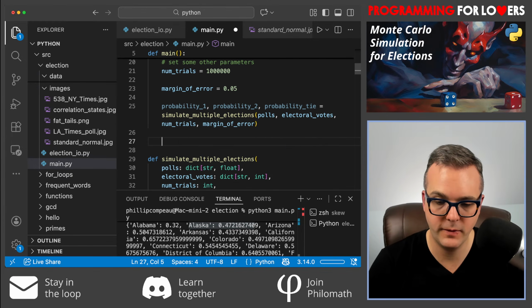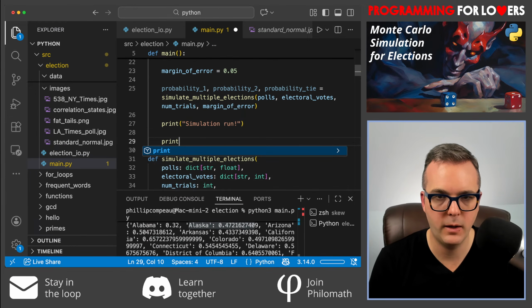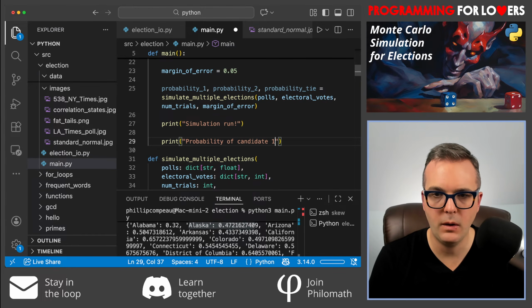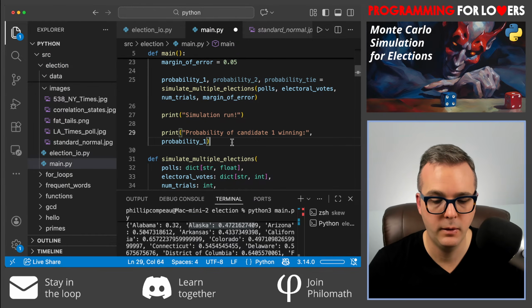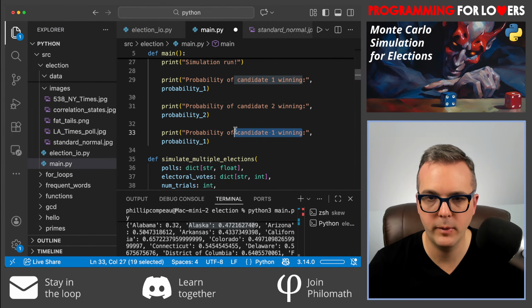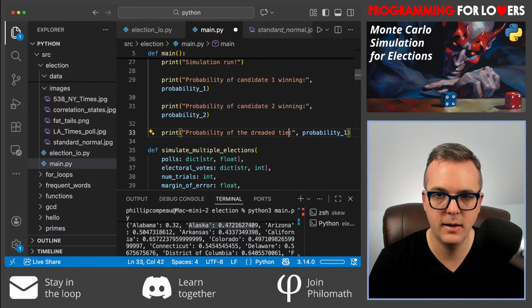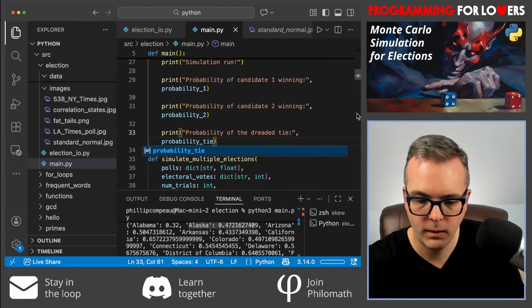And when I've done that, what I want to say is, all right, let's print these. So simulation run, and I'll print probability of candidate 1 winning is probability 1. And I'm going to do the same thing for probability 2 and probability tie. So I just need to change this stuff. Candidate 2 is probability 2, and probability of the dreaded tie is probability of tie. And now we're ready to run.